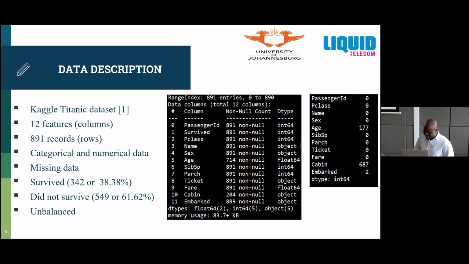All right, and then in terms of the balancedness of the data, we want to see if this data is balanced or not. In terms of those that survived, again, based on the simulated data that we're using, it's 342, which accounts for 38.3%. And those that did not survive is 549, that's 61.2%. So clearly we can see that the data is unbalanced, right?